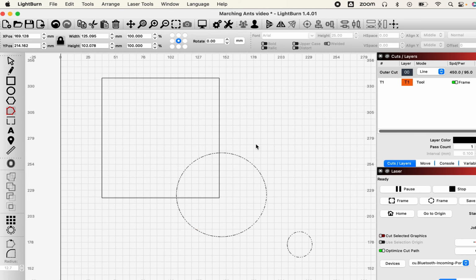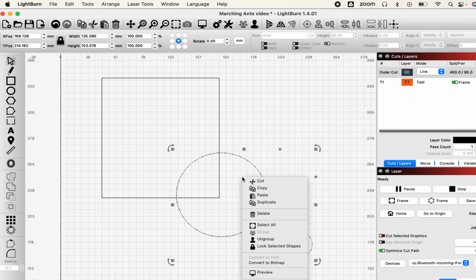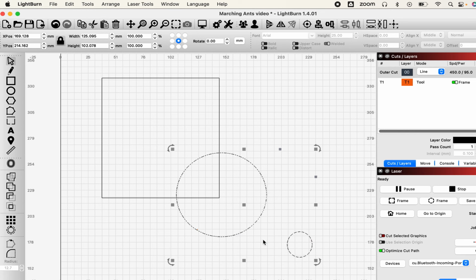So we would think all we have to do then is go back to our selection tool, select those, right-click to ungroup, and we can see this circle and this one are no longer grouped together because this just has the simple marching ants, but for some reason this circle is grouped still.